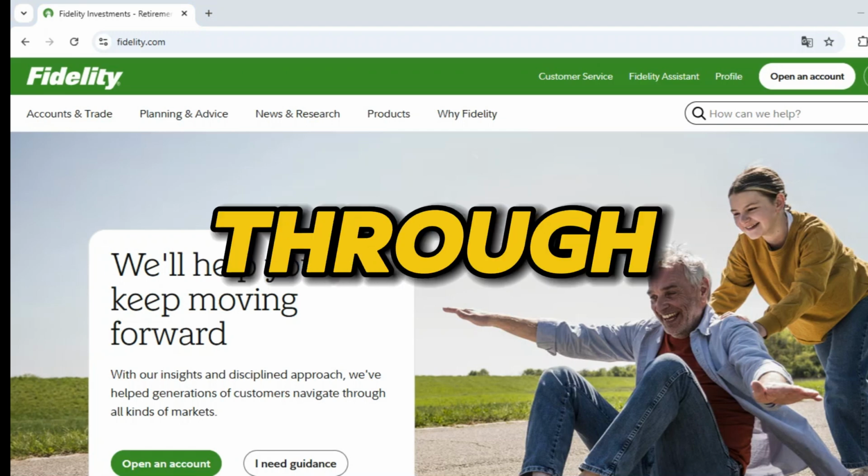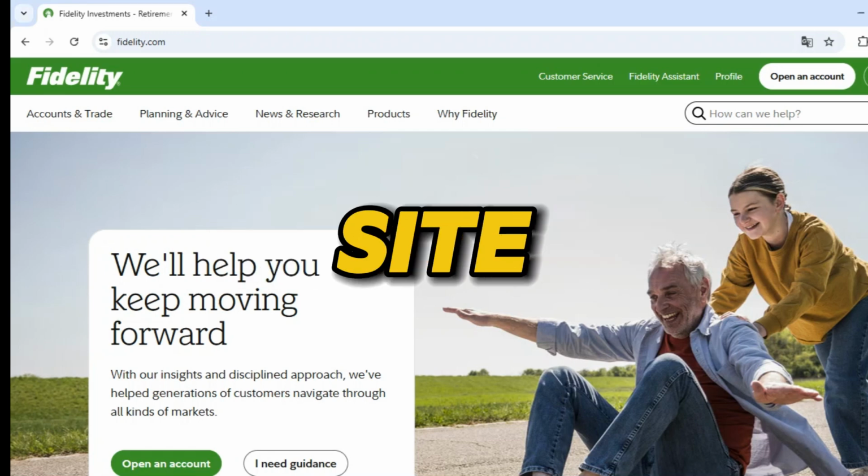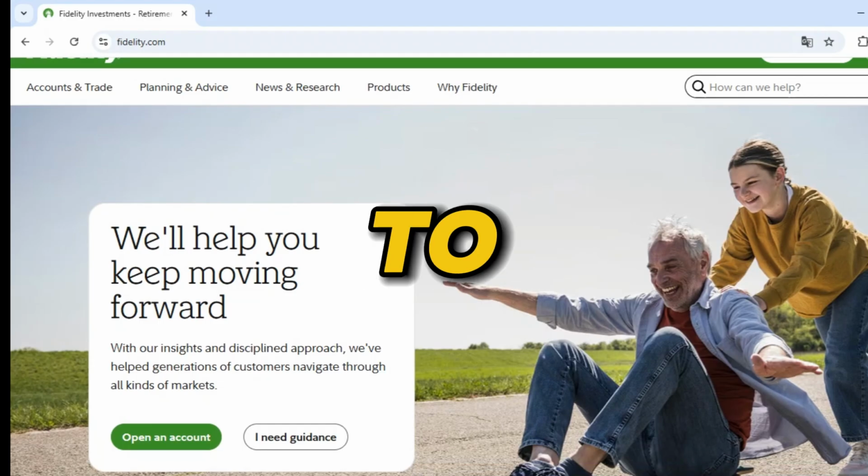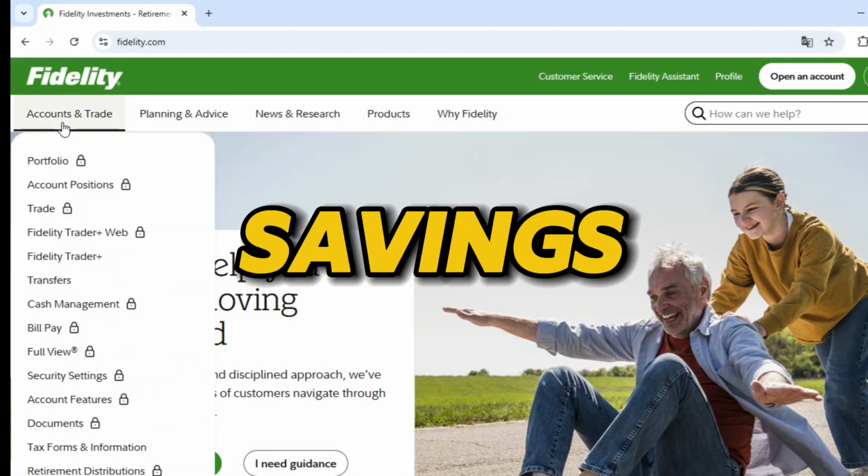Have a 401k through work at Fidelity? The NetBenefits site is your portal to manage it. Knowing how to navigate it is key to optimizing your retirement savings.